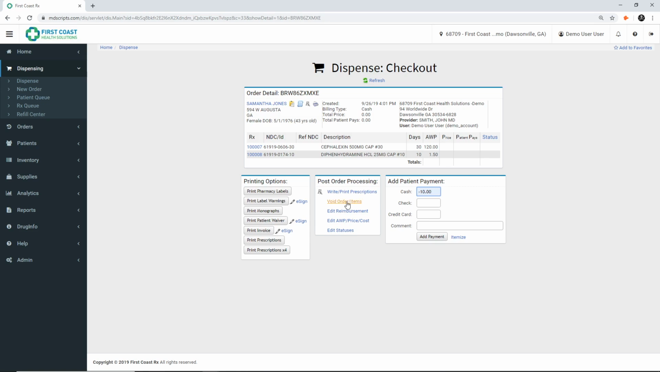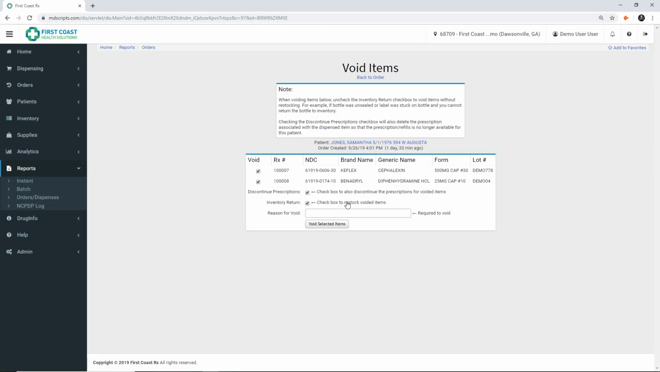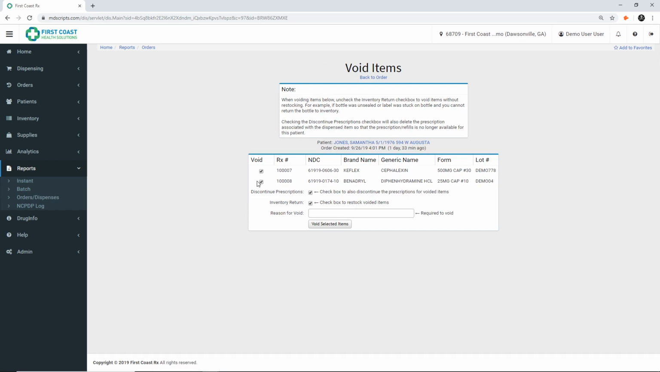If only a specific medication needs to be voided, you would uncheck the medication that should remain. If the medication bottle can be returned to inventory to be dispensed at another time, keep the inventory return option checked, and the bottle will be added back into your available on-hand inventory. If not, uncheck this option and properly dispose of the medication if applicable.